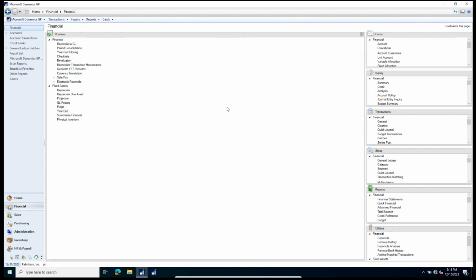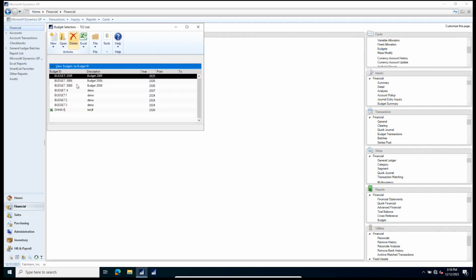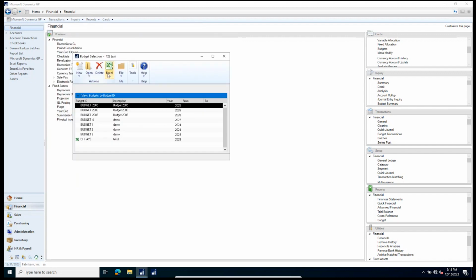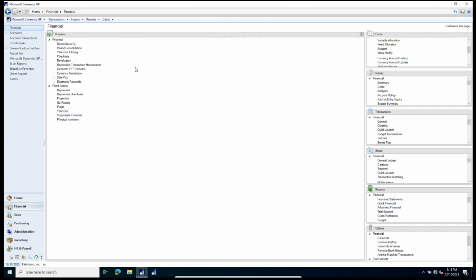The other thing that you can do, once you've done the year-end close, is go through and update your budget amounts. So whether you're doing budgets in GP or through the budget wizard for Excel, you can go through and update those budget reports and stuff like that.